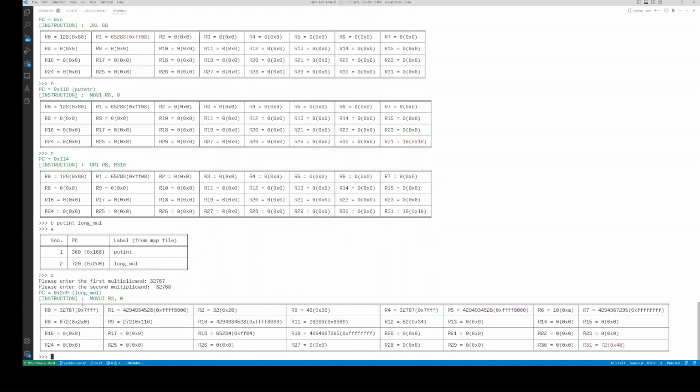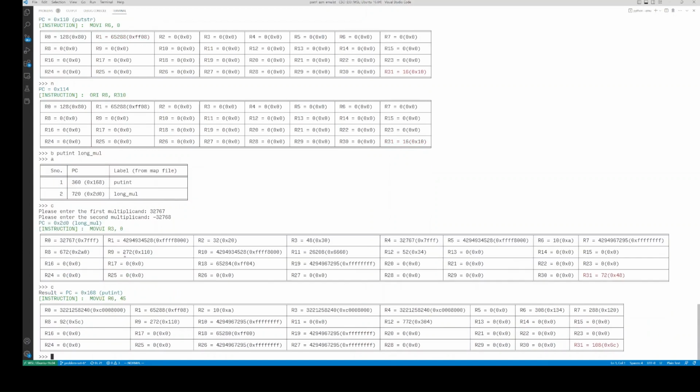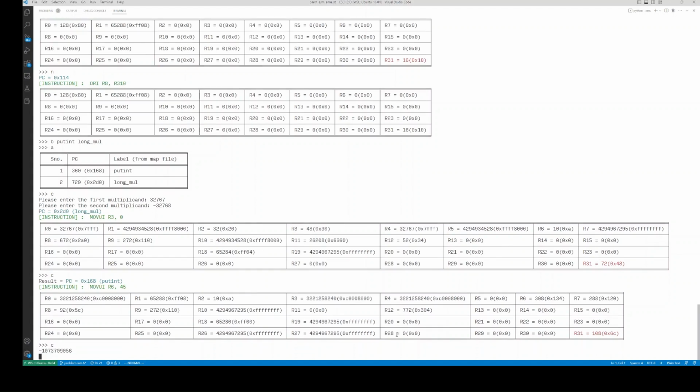And we can see that we've hit the first breakpoint at long_mul, and we can examine the contents of the general purpose registers. If we hit continue, we hit the second breakpoint at putInt, and we can also take a look at what's in each register here. And if we continue, the result is displayed and we are prompted for two more input arguments.